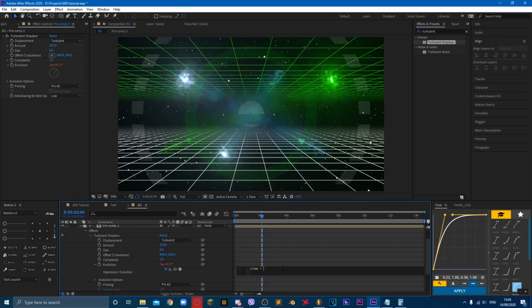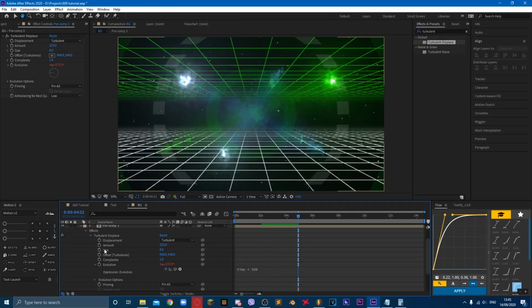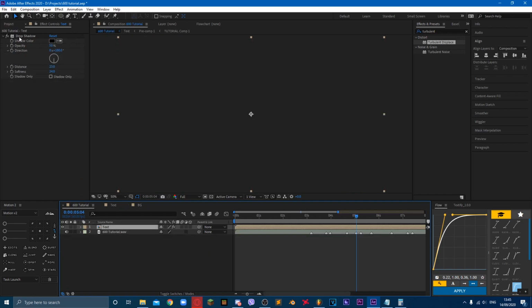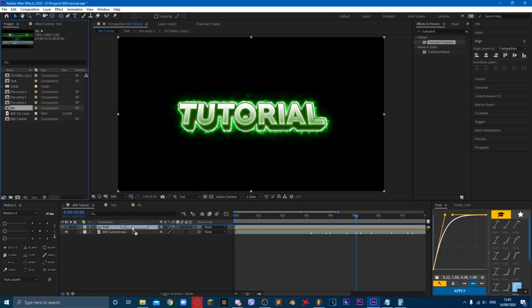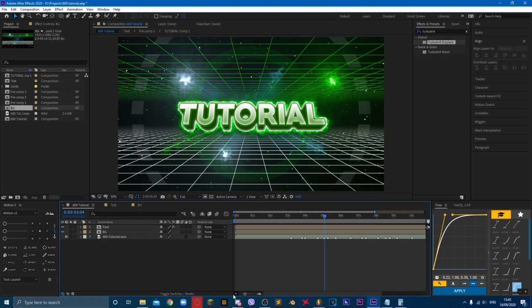Time times 500 maybe. That seems about good. And yeah, that's pretty much it for the background. By the way, this is effect controls. Now you can drag it in below the text, and now we have our background.